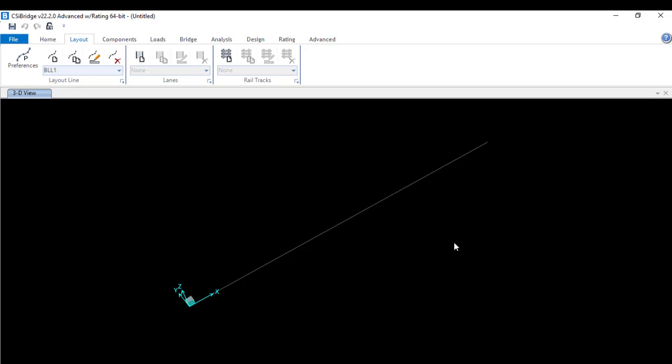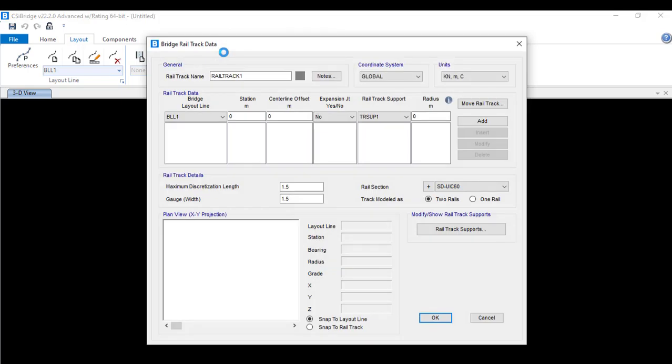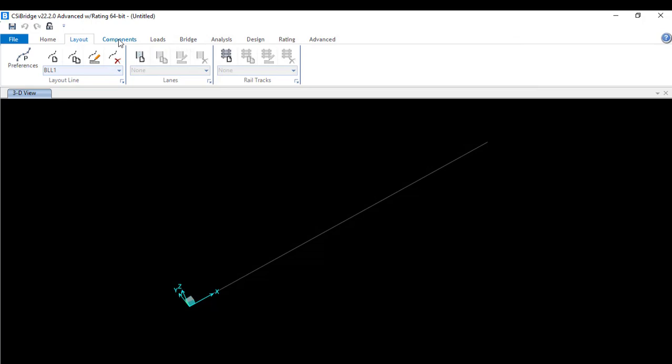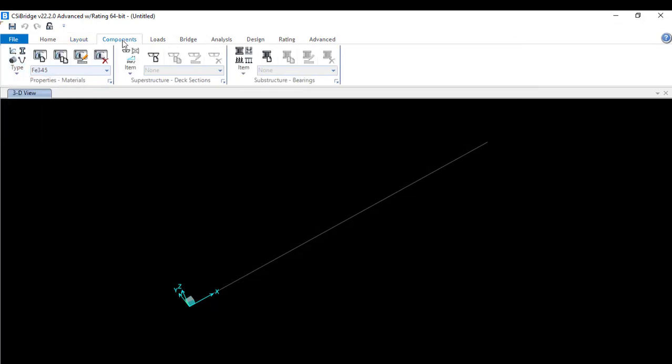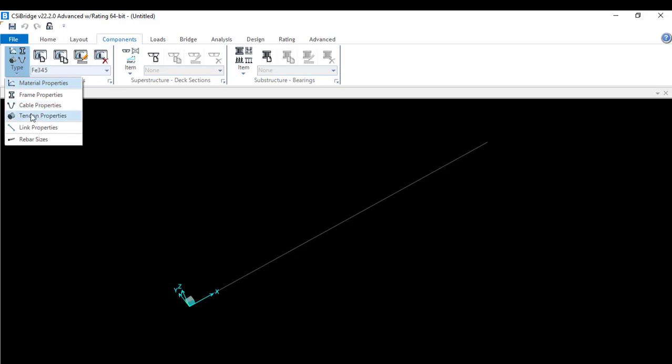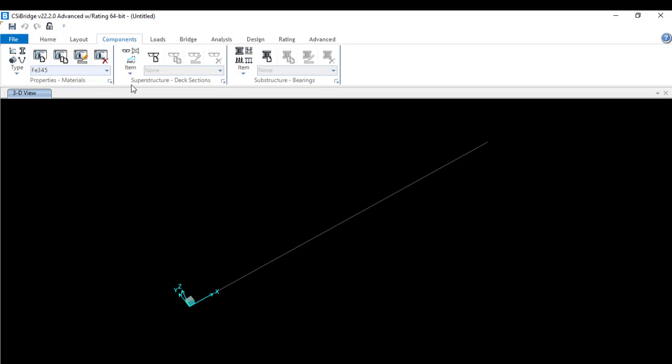Rail track panel is used to define rail track layout to run trains on the rail track in the bridge model. Components tab is having options for defining material properties, frame, cable or tendon properties, as well as link properties and rebar sizes, which can be used later in the bridge object components.